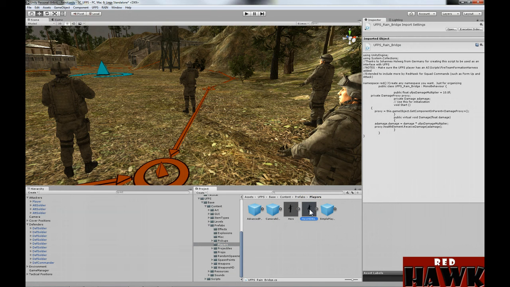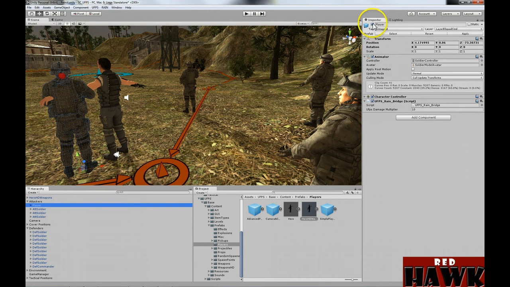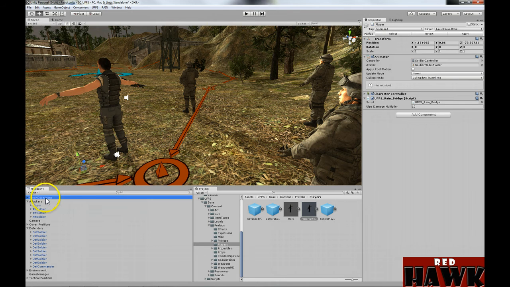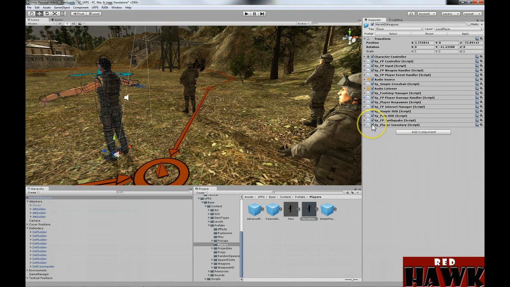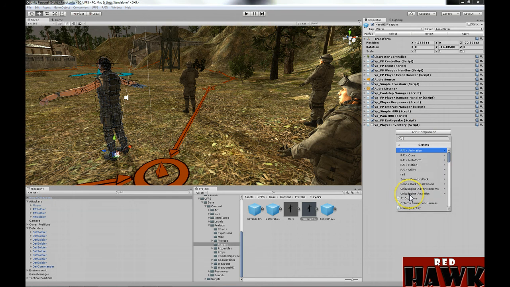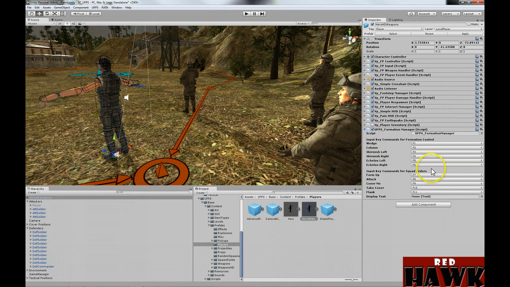So I'm going to add my UFPS player, just one of the prefabs, to the scene. Just going to put them right about there. I'm going to disable the player. This is the one that comes with the squad command. So first thing I'm going to do on this is I am going to turn off my inventory. And I'm going to add the Formation Manager. So if we look at it, you see here's all of the public keys that you can set up.